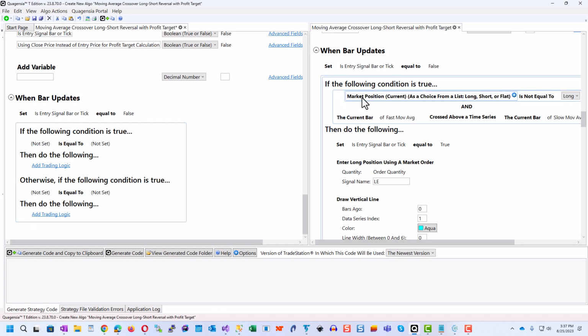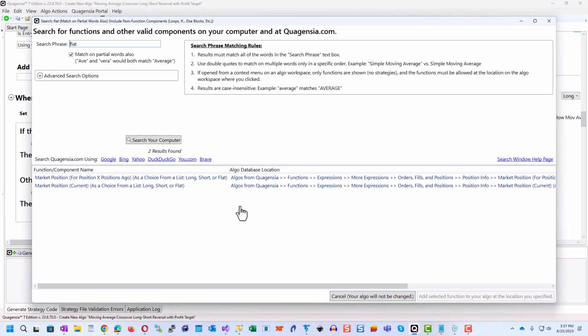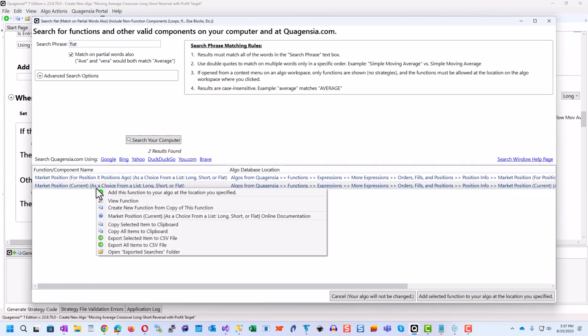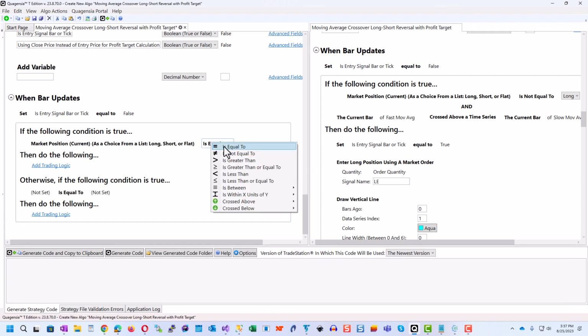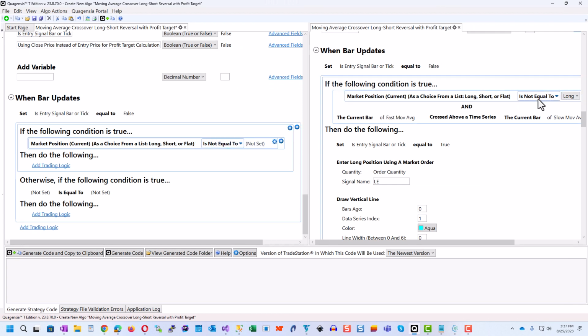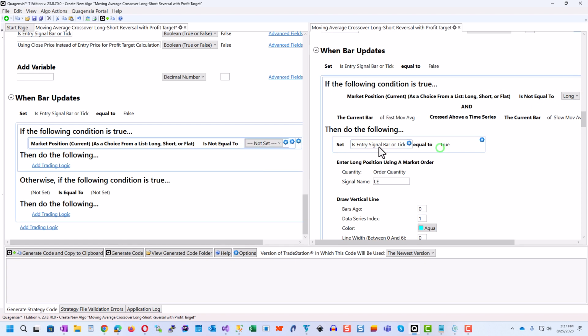I know where market position is, but if you don't, to find it, you can just click here. In the search box, maybe search for flat. Yep, so market position current from as a choice from a list, long, short, or flat. So go ahead and add this function to your algo at the location you specified. And we'll say is not, because see here it's not equal to long. We'll choose not equal to long.